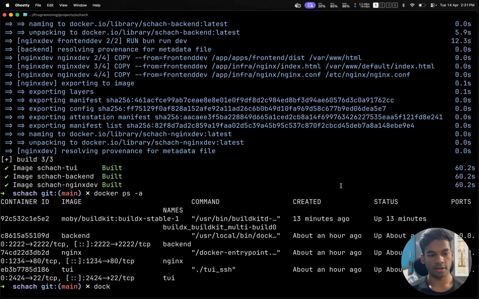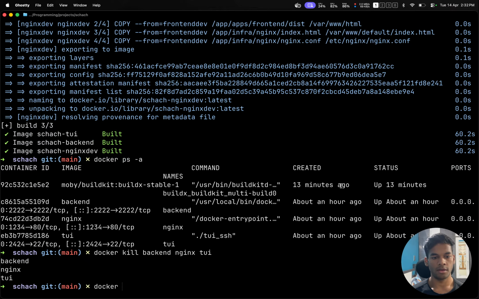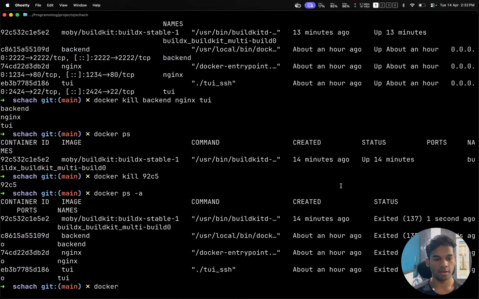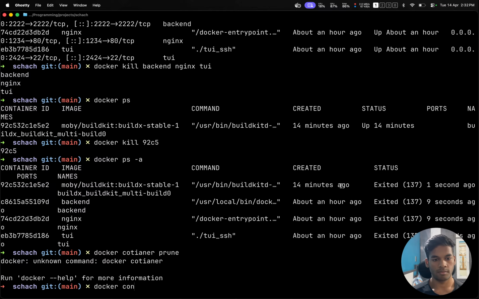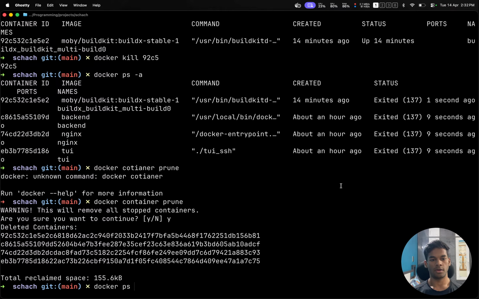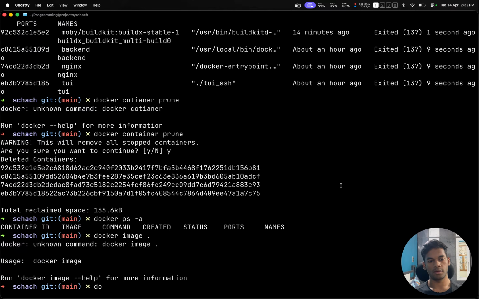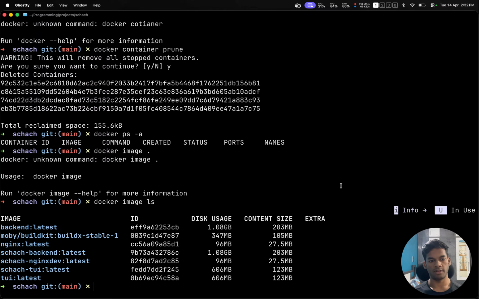Let's see everything that is running right now. Docker kill backend, Nginx and UI. Docker ps. Anything else running? Yep. Docker kill the remaining one. Docker container prune to remove all the containers which are not running right now. Docker ps shows all the processes which are running, nothing is running. Okay, so we did docker compose build to build all the images, and we do have all the images.